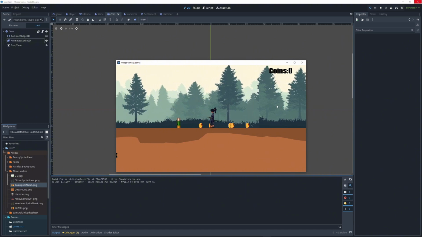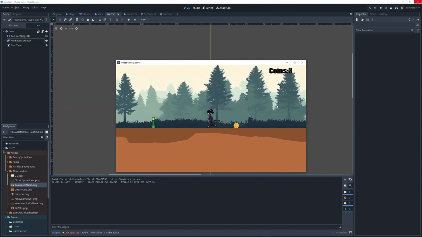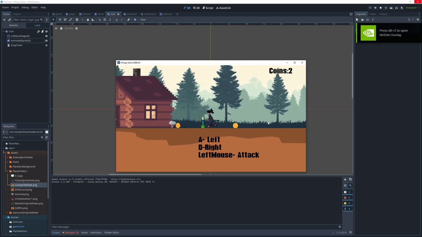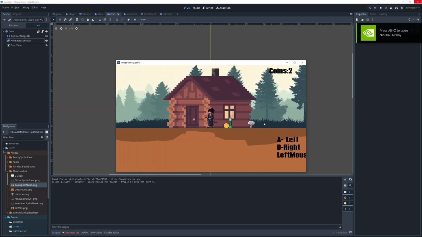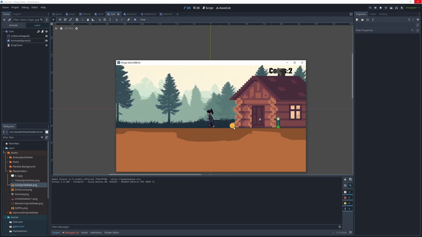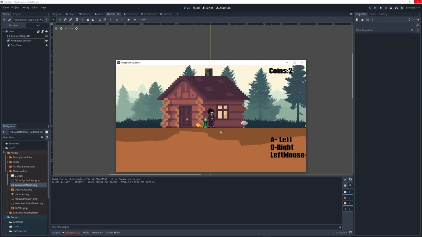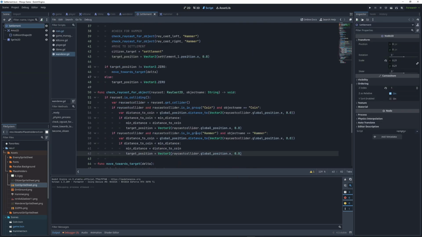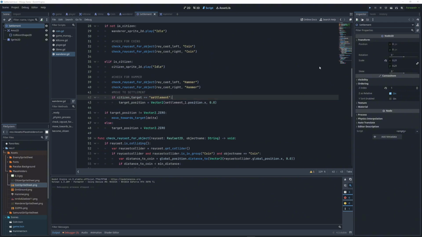So we got most of it working. We have the wanderer grabs a coin, turns into a citizen. He heads straight for the settlement. Now he sees the hammer. He should stop at the hammer, but he doesn't. He just keeps going to the settlement, which is wrong. We want him to go to the hammer. I messed around with this for so long, and I just could not figure it out.